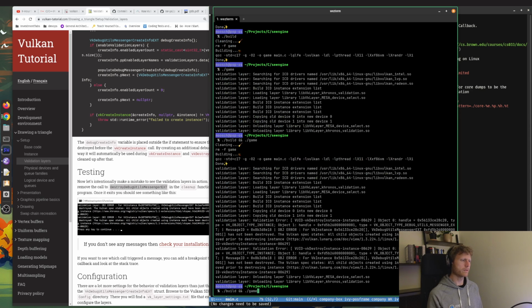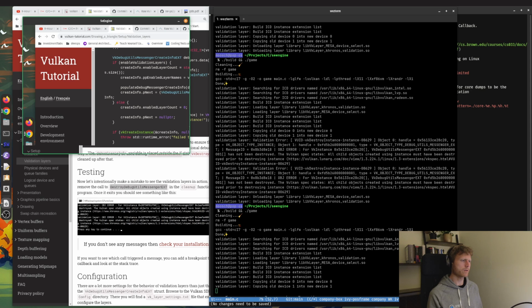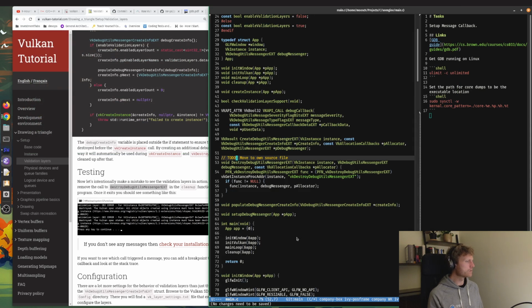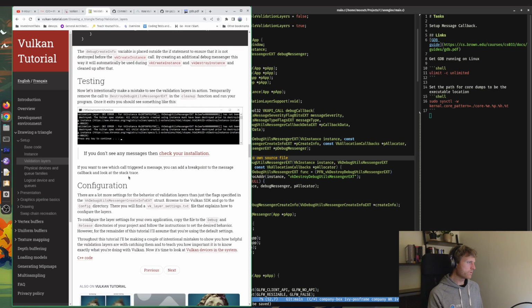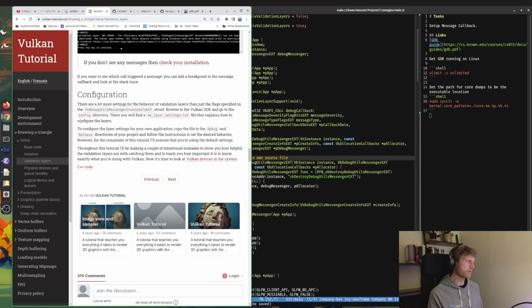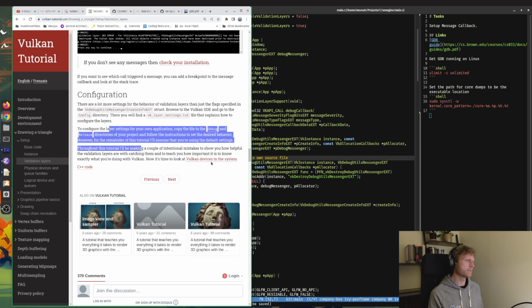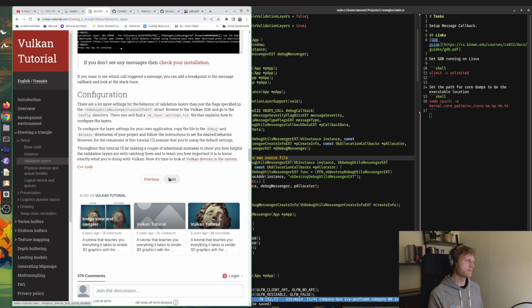Just double check that I haven't killed anything. Nope, we got some debugging going. And everything unloads fine. If you want to see the call to trigger messages, you can do the breakdown of the messages callback. Yeah, okay, fine. Configuration. There are a lot more settings to the behavior of validation layers than just the flag specified in this. Browse the Vulkan SDK and go through the config directory. Nice. I won't be doing that just yet, but it's good to know that it exists.